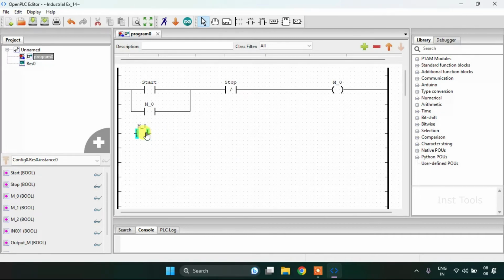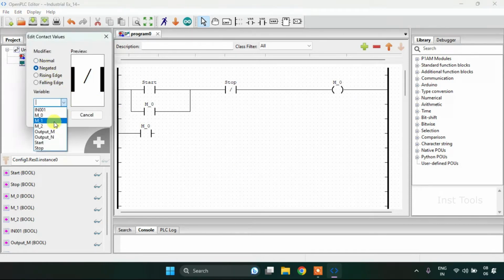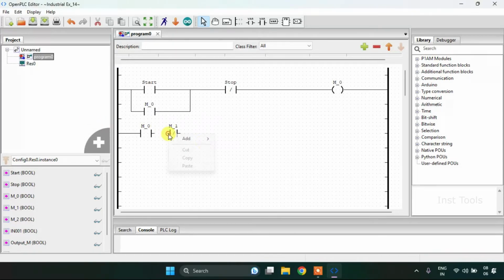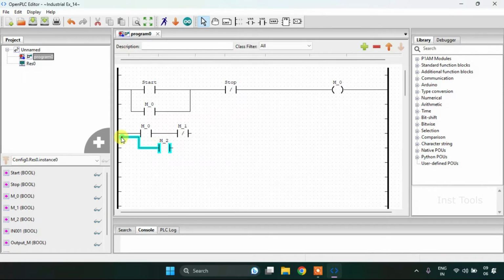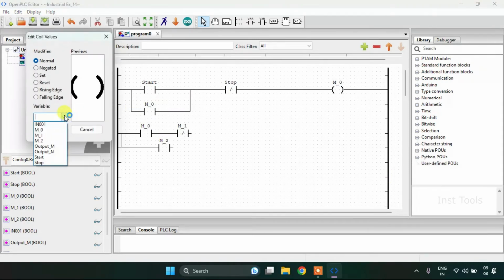I will latch onto the memory bit M0 and in series, another normally closed contact, which is M1. I will adjust the block size. Then I'm going to join these pins. And in parallel, I will use the M2. And on the right side, I'm going to add a coil which will be the conveyor.